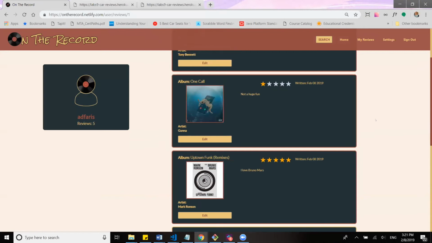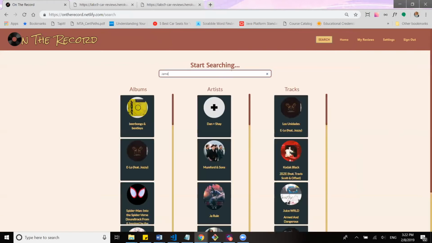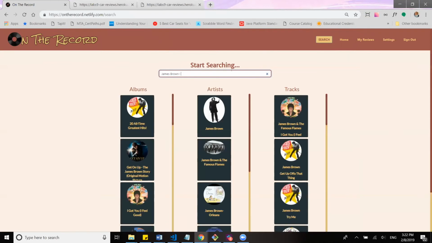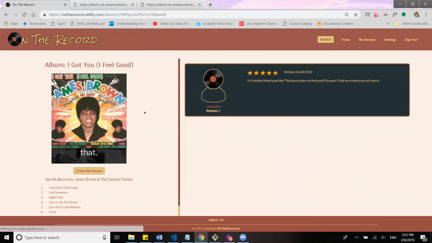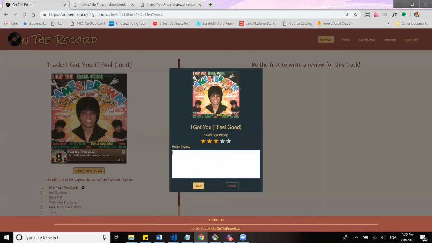So let's say we want to give a track review. Let's do a search again. Let's search for James Brown, I Feel Good. All right, I found the track. If you see the icon here, it shows that I'm playing that particular track. If I were to create a review, that is the track I'll be reviewing. This, I feel really good. And I'll give it a 5-star rating, and I'll save.